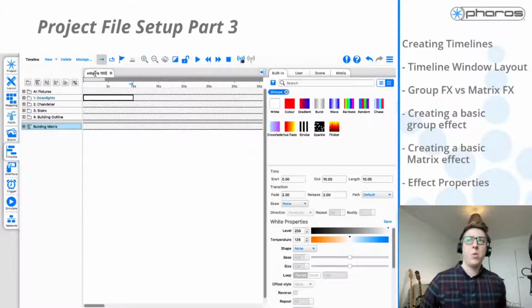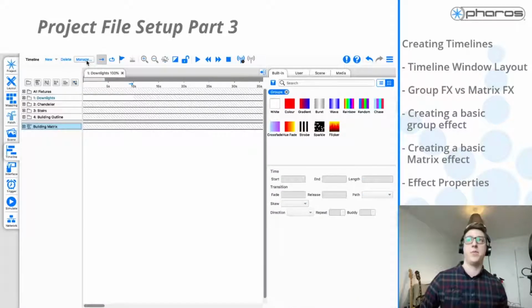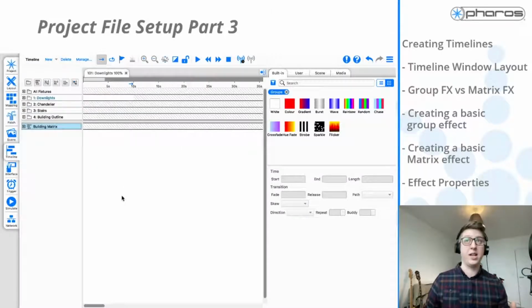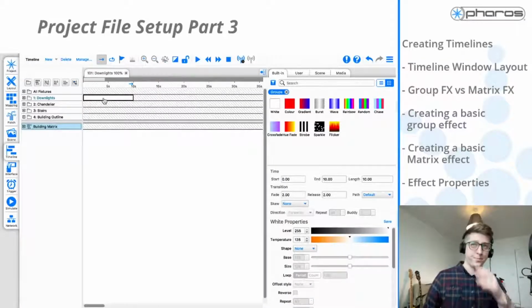One other thing that I quickly want to introduce you to as well is the manage window. Again, you can rename stuff and renumber your timelines here. I'll be coming onto this a little bit later, but it's quite important just to show you this feature now.